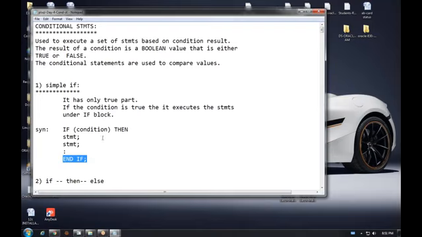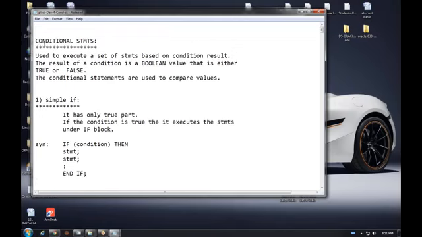Beginning of if structure. End if is indicating the end of the if structure. So actually these are called control structures. Remember, control structures. Why are they known as control structures?